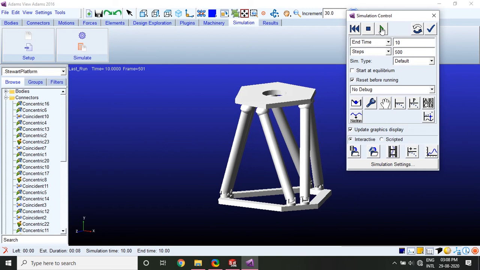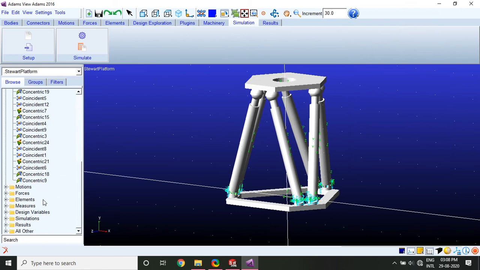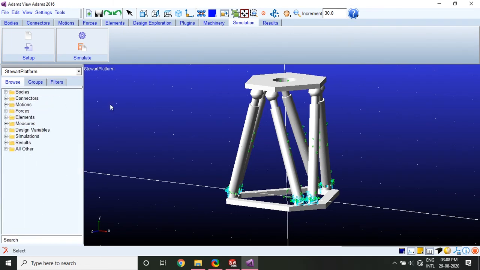So that's how you do simulation for a Stewart platform in Adams. You can just play around with the values for the function in motions, and you can finally control it.